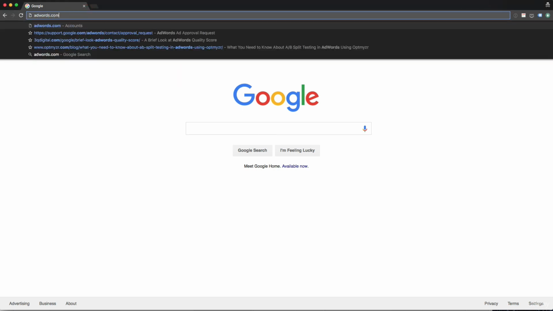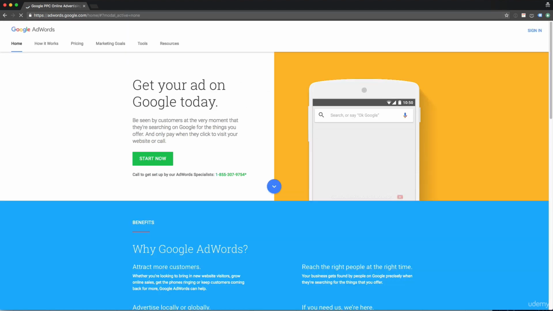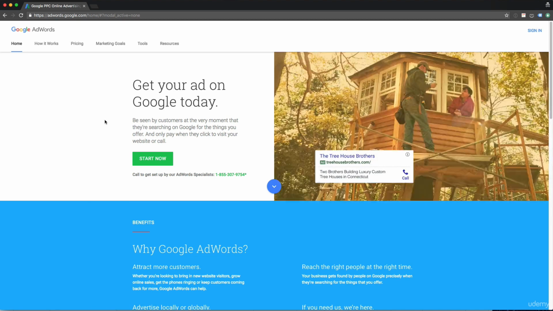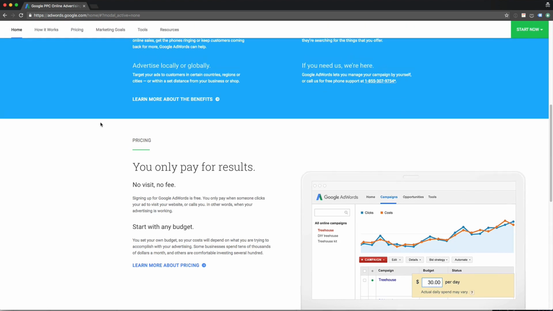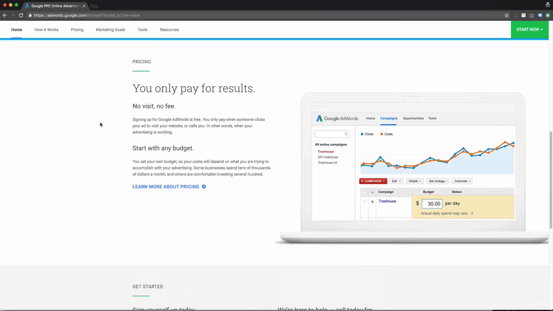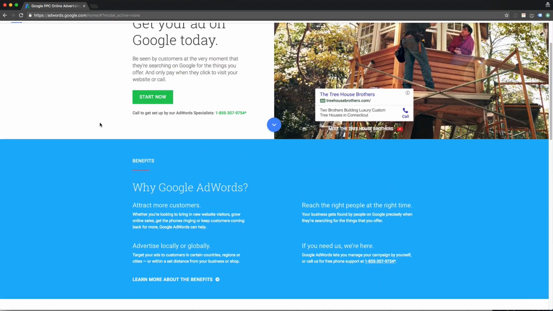The easiest way to get to AdWords is simply go to adwords.com. It's going to redirect you to adwords.google.com. You can also go directly to adwords.google.com. And here we're presented with the pretty new AdWords landing page. You could scroll down and get a sense of what the UI, what the dashboard is going to look like, but I haven't found that this information they present from the outset is that helpful.